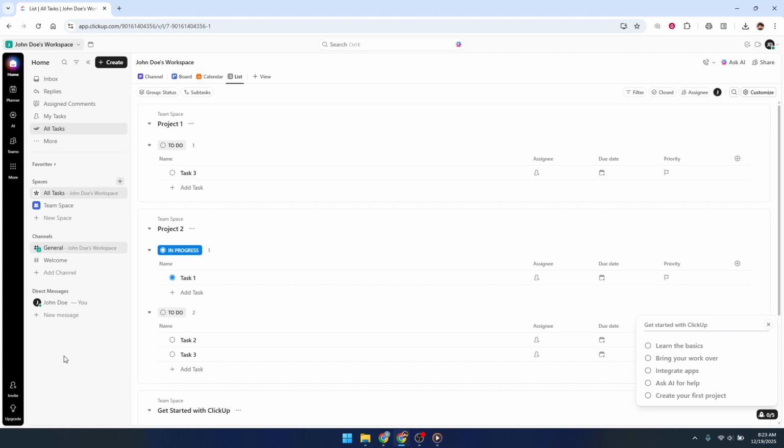First, make sure you're in the correct view inside your ClickUp workspace. This can be a list view, a board view, or a calendar view. No matter which of these you're using, you'll want to look towards the upper right corner of the screen. This is where ClickUp keeps most of its view options and filters.